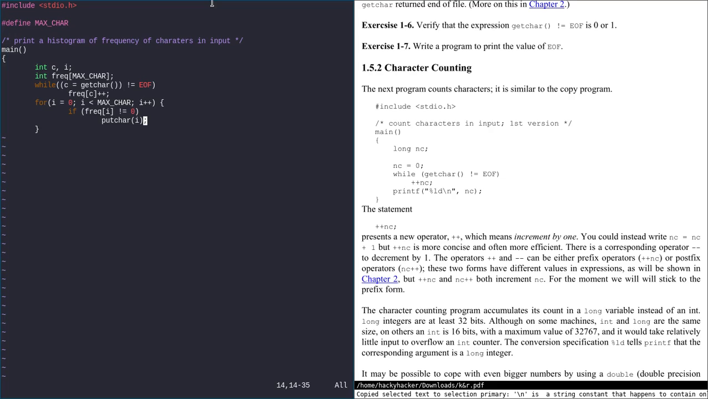And then we do a little loop to print a bunch of hash symbols, right? So we need another counter. While j is smaller than frequency of I, j plus plus. This is a really hard exercise. I feel like if you've never done C and this is the first proper exercise you're doing. Putchar hashtag, and then putchar newline.